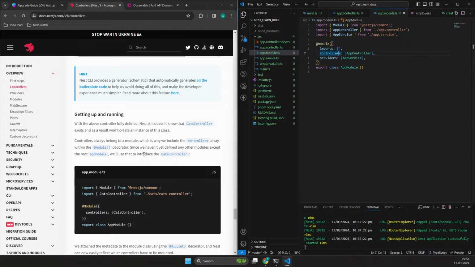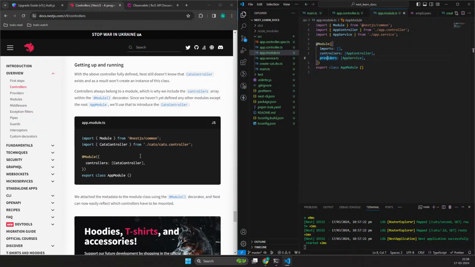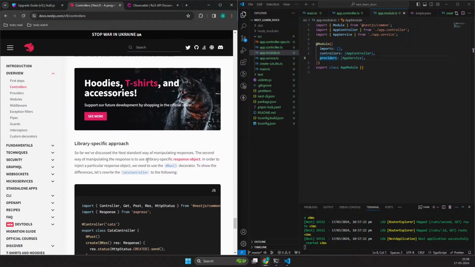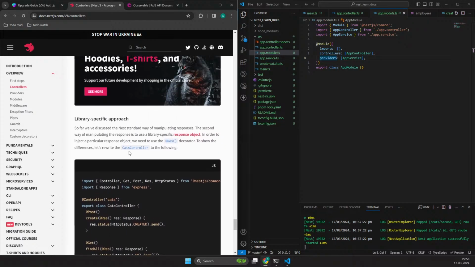Since we haven't yet defined any other module except the app module, we will use that same module to introduce the cats controller. Okay, so this is how to define controllers. We attach the metadata to the module class using the module decorator, and Nest can now easily reflect which controllers must be mounted. Okay, library specific approach.